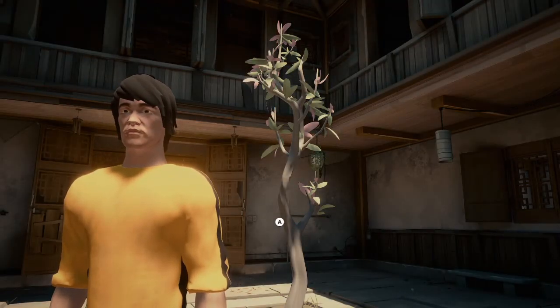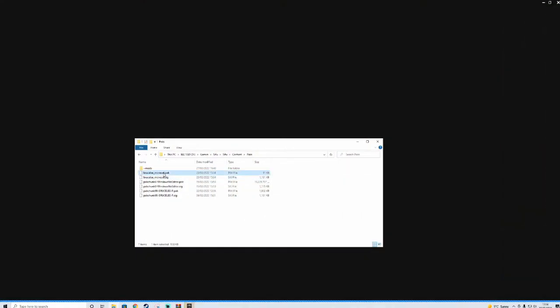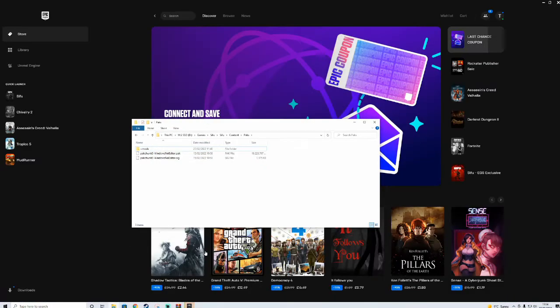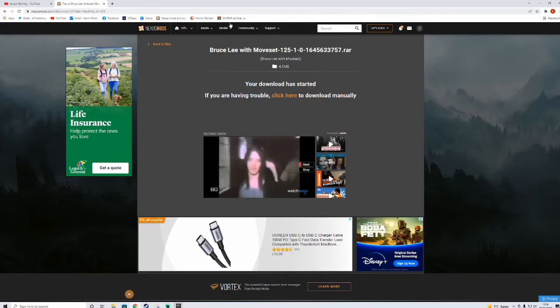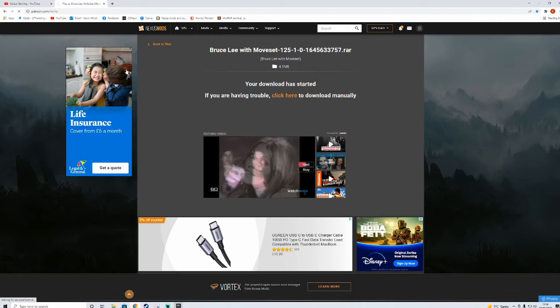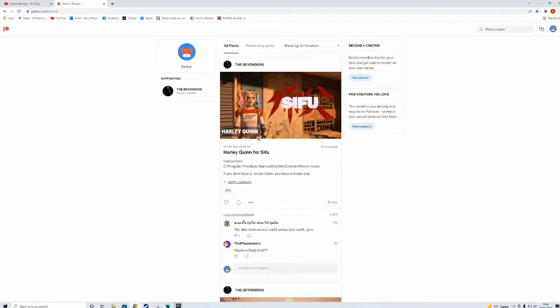So let's go and have a look at the other mod. Right, so first of all I'm going to remove those two out of my folder before I put in the new mod. Okay, so the Harley Quinn one is on a website called Patreon, and you'll see it's come up straight away because that's the latest one he's done. So Patreon, then there's a guy called The Beyonders. He's the one that shares or creates all of these mods on here.